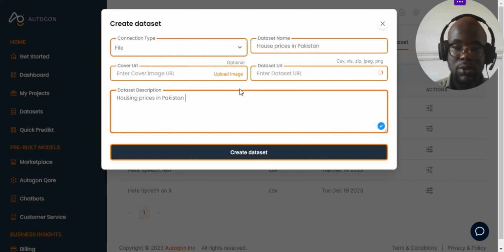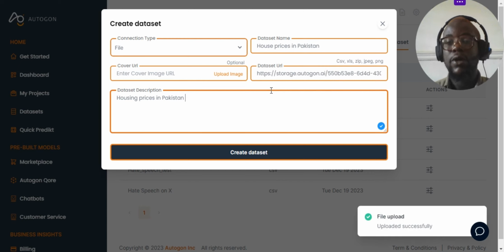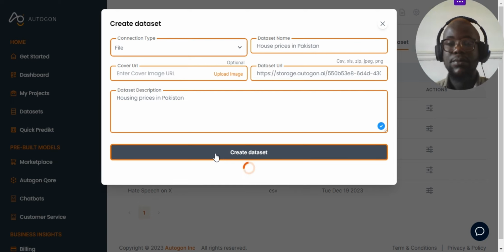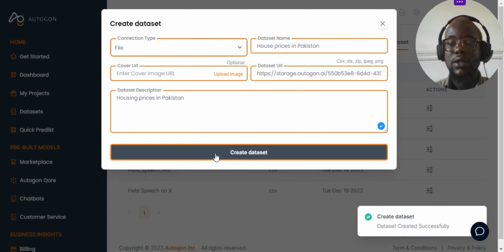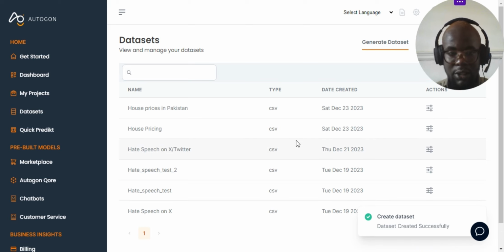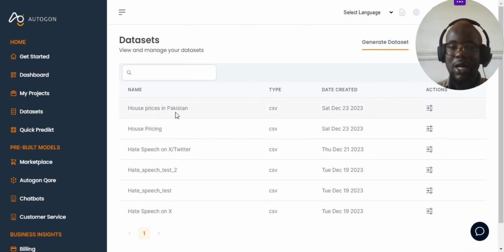I have this thing where I want it to be. Perfect. File uploaded successfully, and I'll just create dataset. So we would have successful. This is interesting. I love this. And if you come to your list of datasets, voila, house prices in Pakistan.